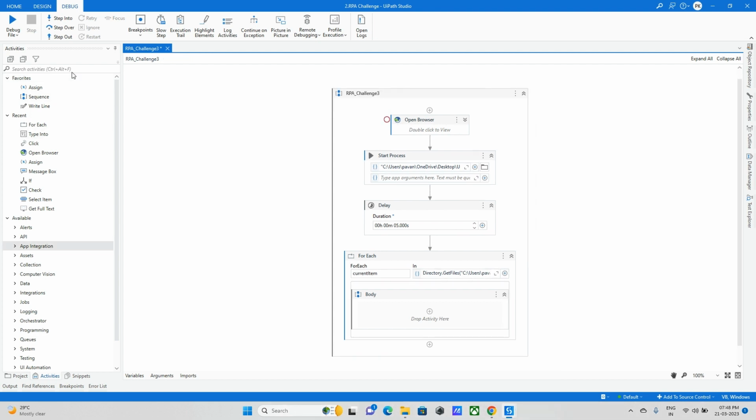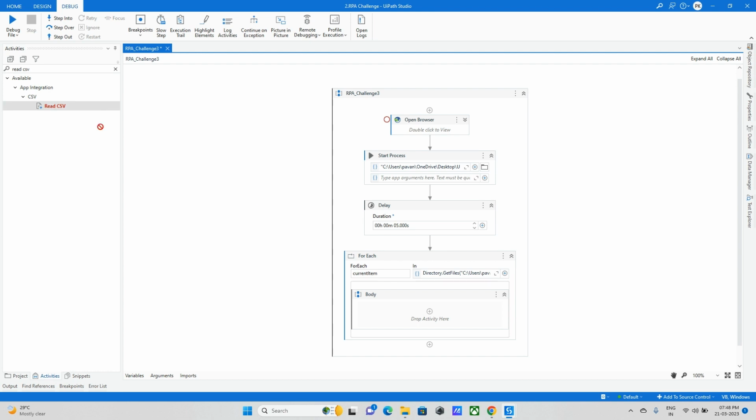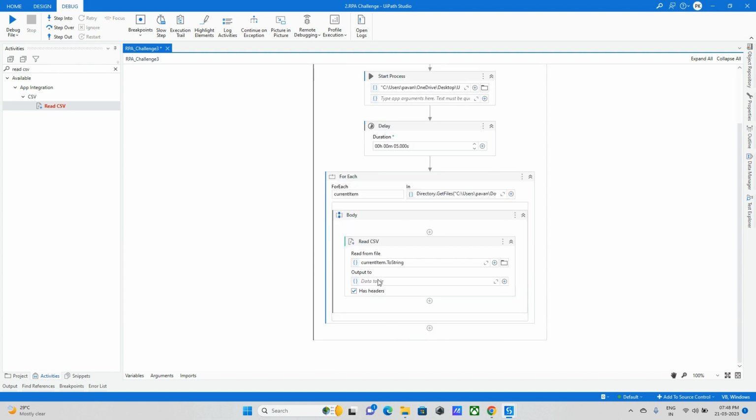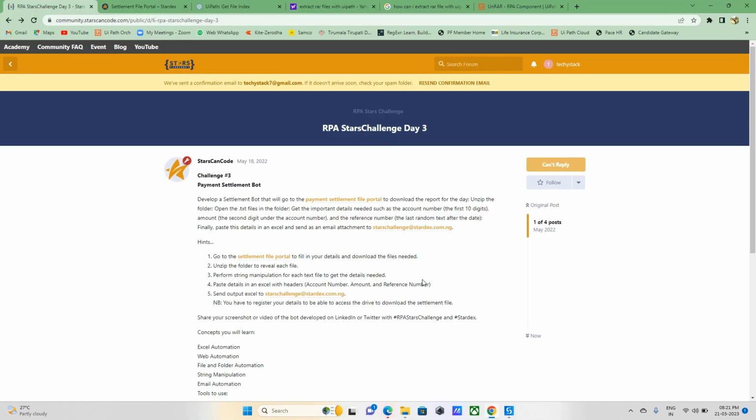Read the files. I'm taking Read CSV. In this Read CSV, I'm giving the path as currentItem.ToString, and I will create one output data table as temp data table. After this, taking temp data table. I'm going back to the statement.